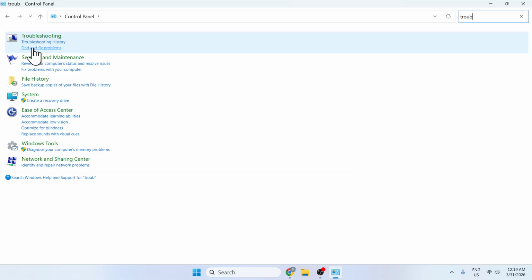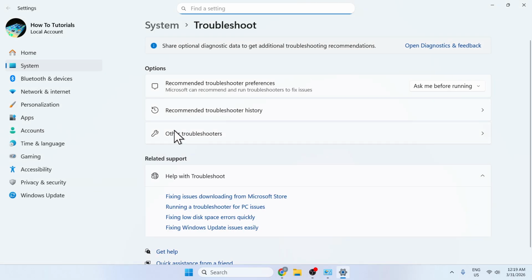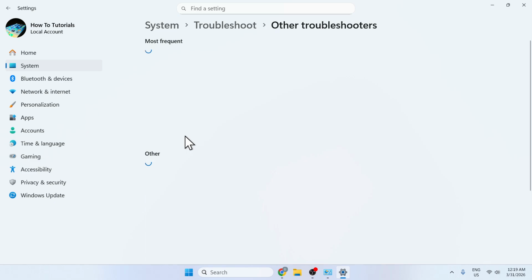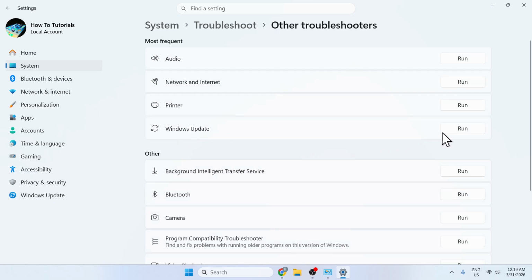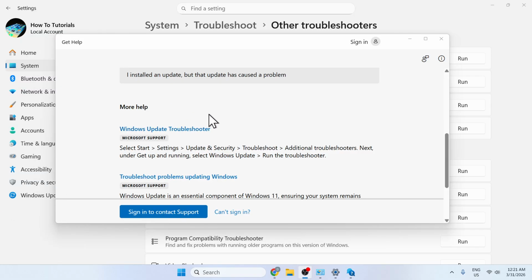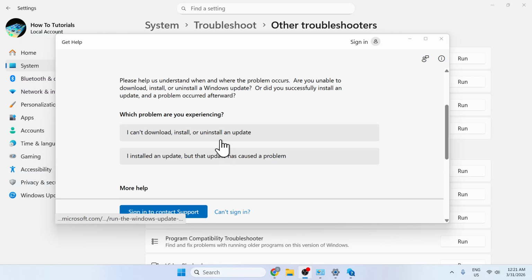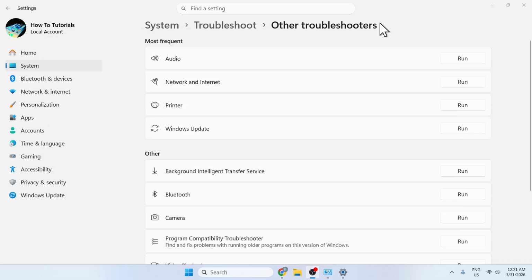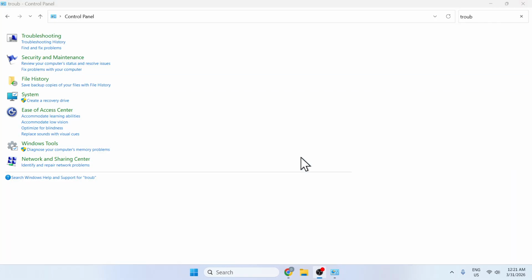Click on Find and Fix Problems, and here click Other Troubleshooters. And here Windows Update, click Run. Now wait for this to run, and once it's done, here you'll see some solutions and recommended options that you can take. So you can just close this down now and then close this down.